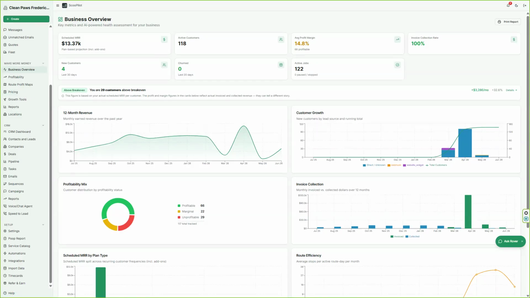The mission of ScoopPilot is to help you make more money, right? And part of that mission is telling you where you're making money, where you're losing money, and what to do about it. So we're going to start with this example company here. If you look at the top line stuff, $13,000 in monthly revenue, not bad at all. 118 customers, pretty great. We'll get back to profit in just a second.